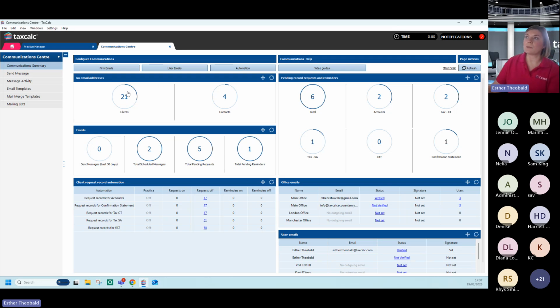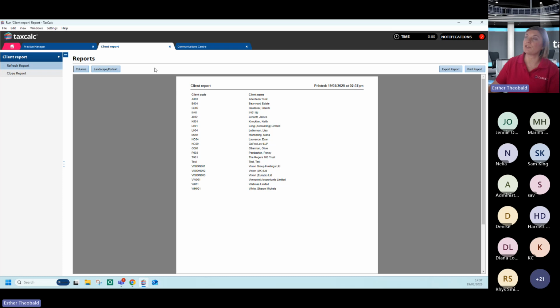The only other one that I want to bring to your attention as a nice sort of a data cleanse is this no email addresses widget here. In my system, I have got 21 clients that are missing an email address. So obviously, if there's no email address assigned to them, we are unable to send an email to them. If I click on that 21, it's going to run a report and show me all of the clients that are missing an email address.